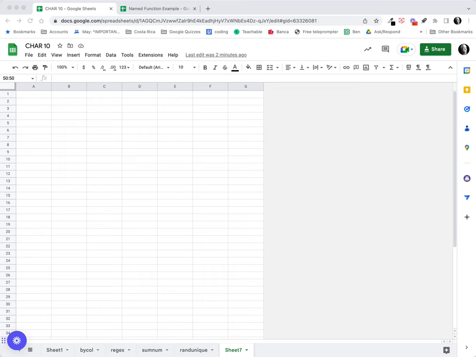In this video, I want to show how you can create a unique set of random numbers in Google Sheets, and you can set the starting number, the range, the high number, the low number, and how many random numbers you want to create, and have them all be unique.